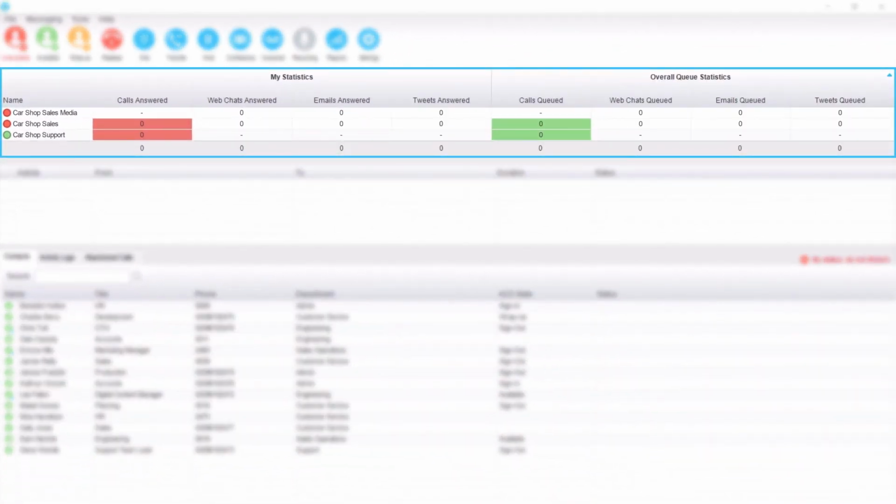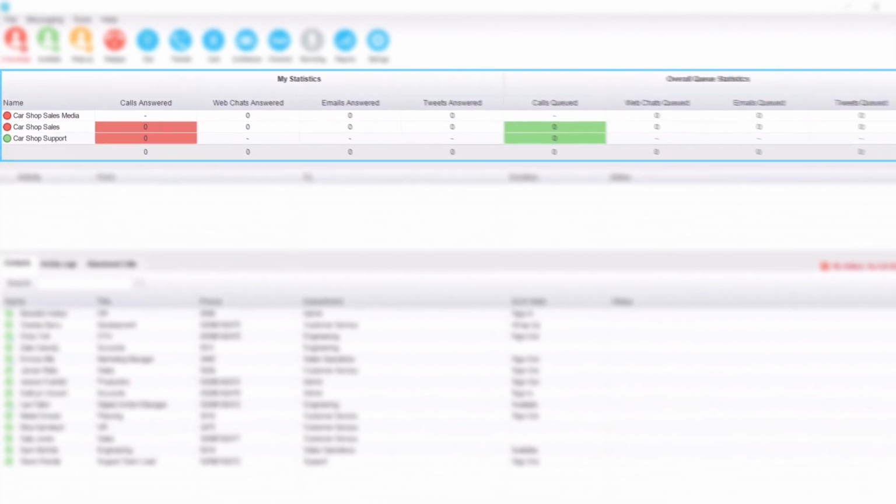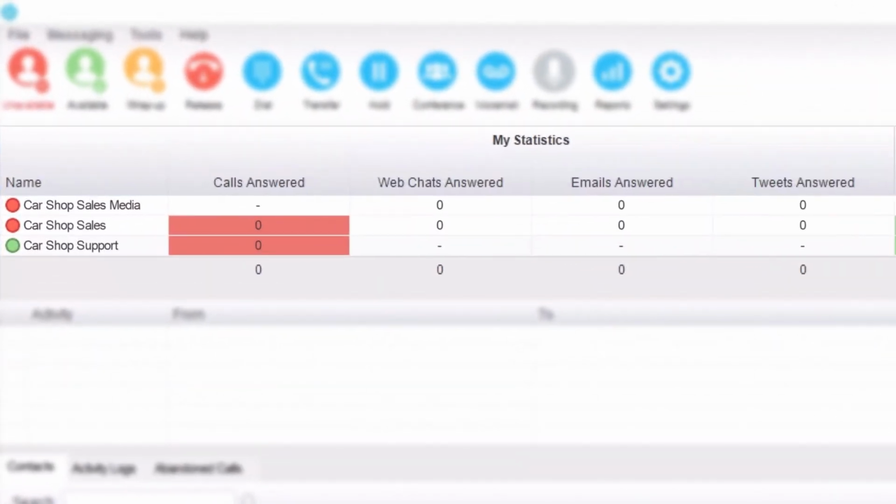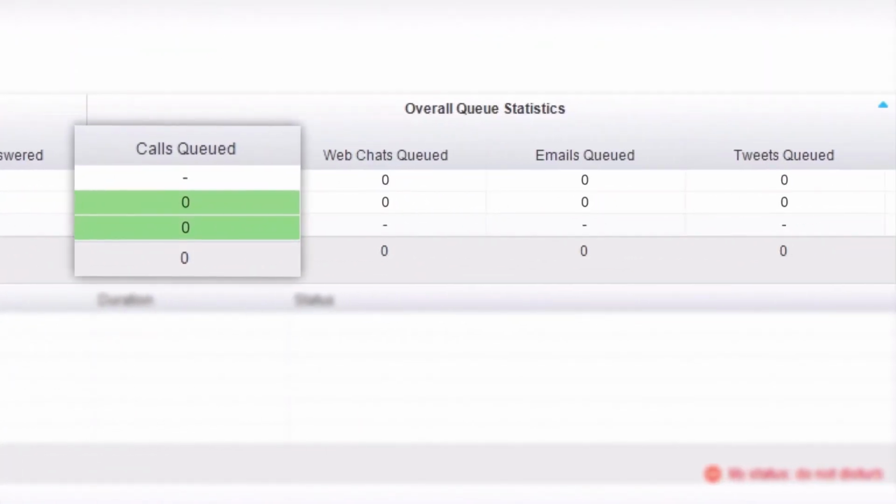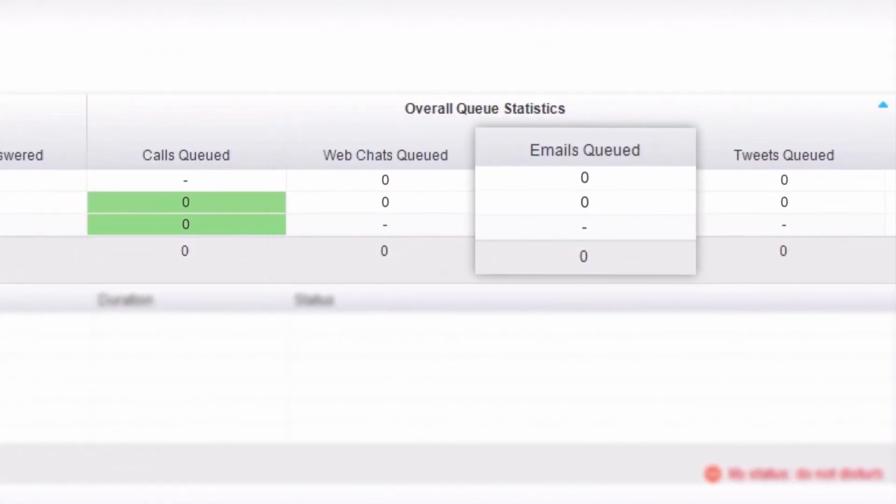Below that is the Personal Wallboard. This will show the queues you are a member of and summary statistics. In this example, I'm a member of 3 queues: Car Shop Support, Car Shop Sales Media and Car Shop Sales. My statistics on the left will show your call and conversation stats for today. On the right-hand side, you can see overall queue statistics.